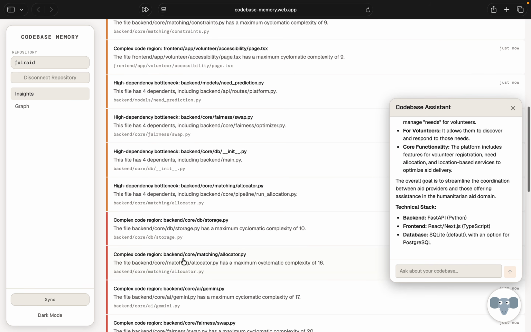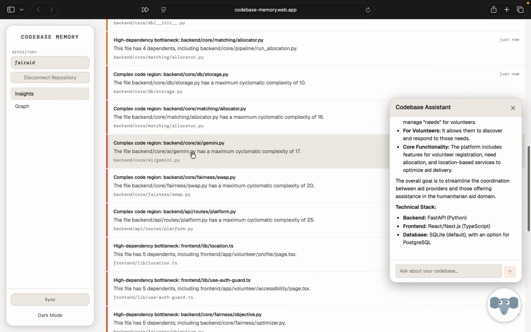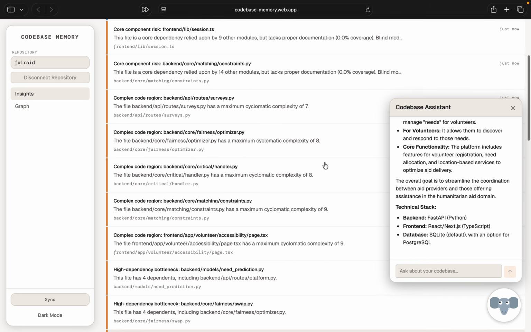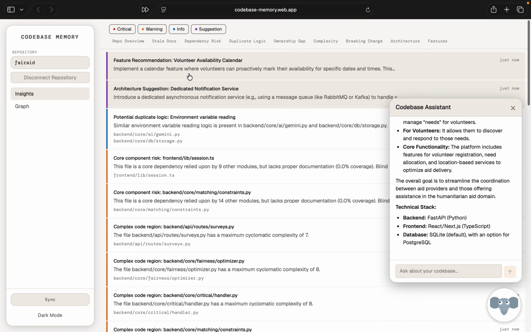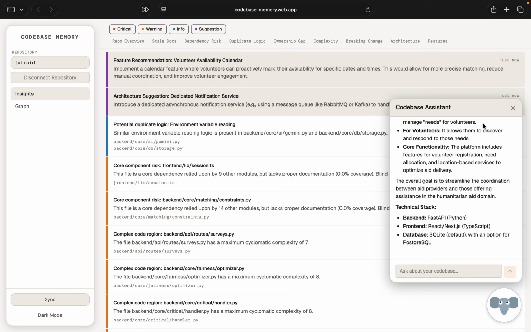For example, let us take a risk. The backend core Gemini has a maximum cyclomatic complexity of 17. We can check this file and actually see if it has a risk or if it's critical or not.